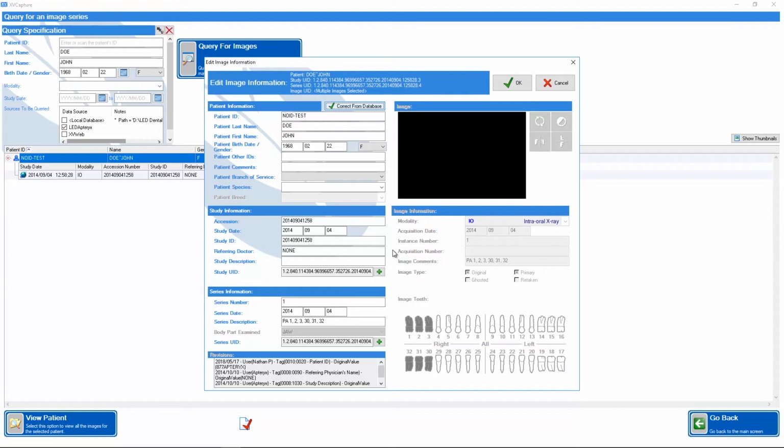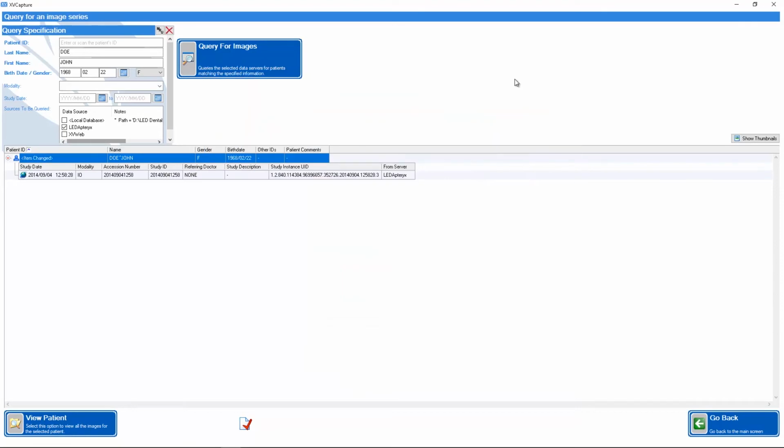Once the image information screen comes up, we have the ability to adjust our patient information. You would want to know what your correct patient ID is, and if you do, you'd cut and paste that patient ID in there. You're going to click OK, and that has corrected the patient information for that patient.